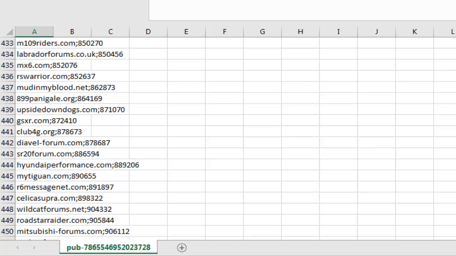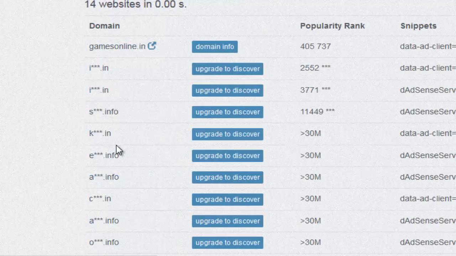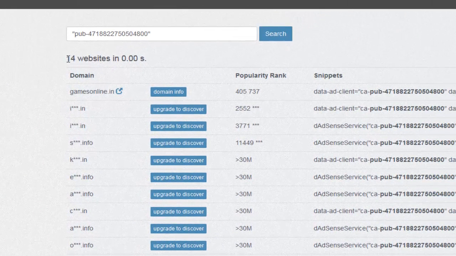So this is really, really cool. And you can do this for all of these other publisher IDs down here, or you can come along and add your own publisher IDs in here. As you can see, this one only has 14 websites, and this time it's only revealed one, and it's hiding all of the other ones, and it's saying that I need to upgrade to discover it all.